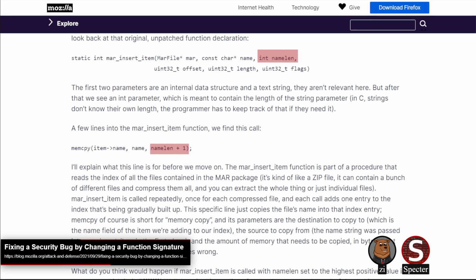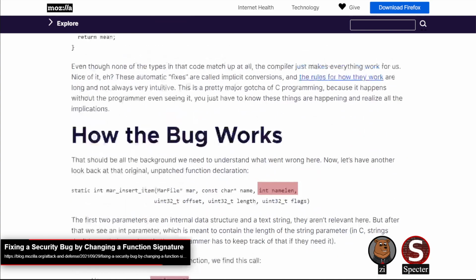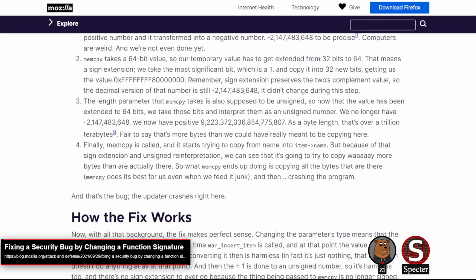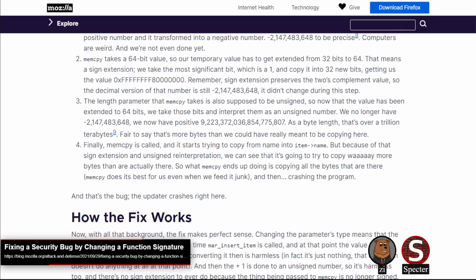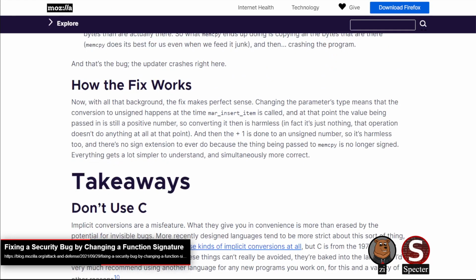So when that 32-bit signed integer is passed to memcopy, it gets sign extended to a 64-bit value, which memcopy then reads as unsigned, which is super large, and that's where you have the overflow coming into play. So the fix there was dead simple. Just simply change the parameter so that the name length was unsigned instead of signed. That way, when 1 is added, it just wraps back to 0, and 0 bytes end up being copied.